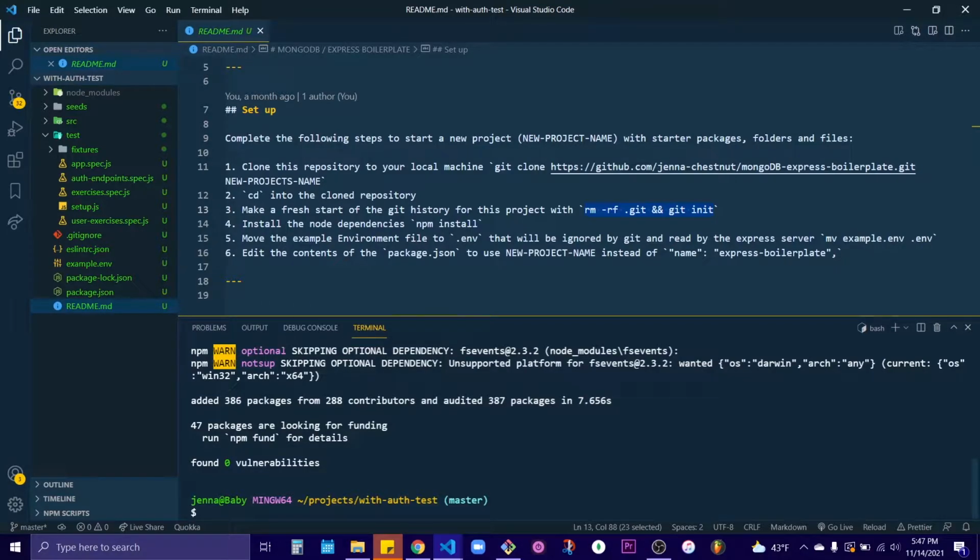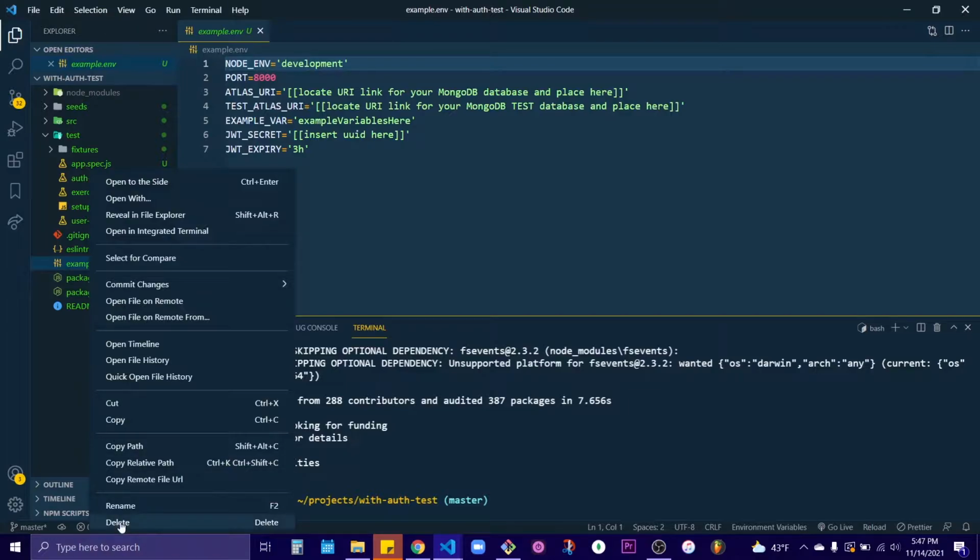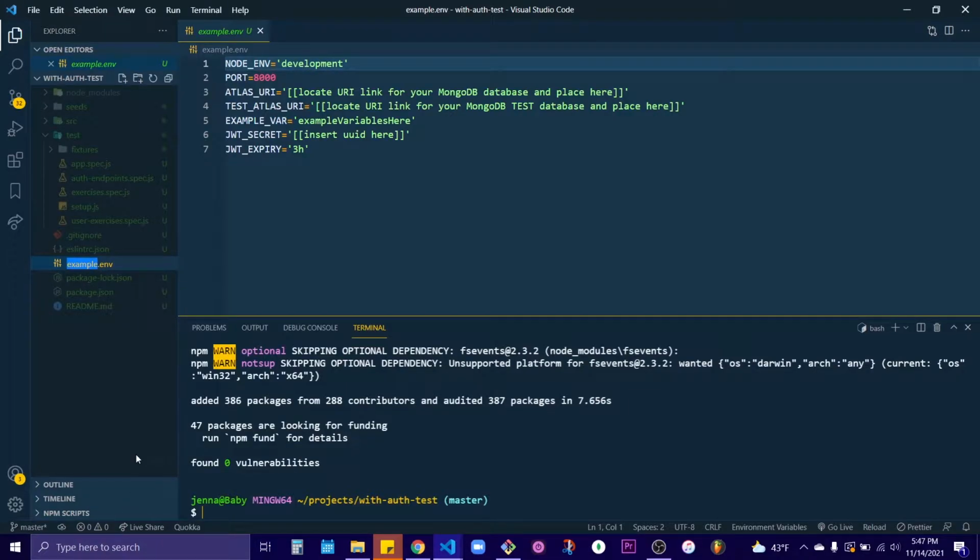So now that we've got this set up, what we want to do is we're still going to change our .env file. We're going to change it to a flat .env. And now we are going to change 3 of our variables in here. We're going to change our atlas URI, our test atlas URI, and we're going to add our JWT secret, because we're going to need that for the creation of the JSON Web Token.